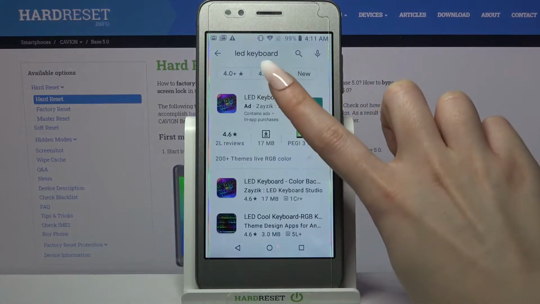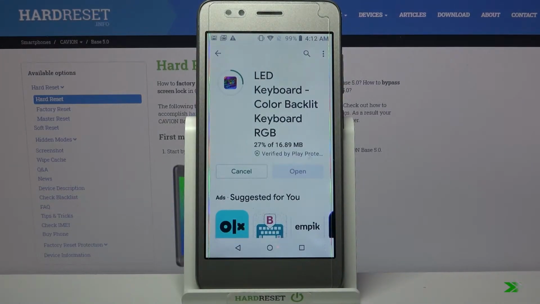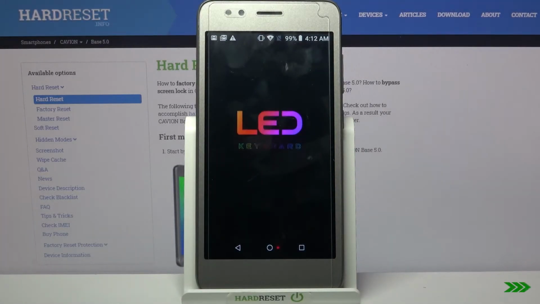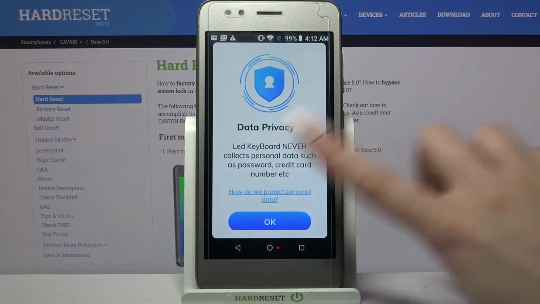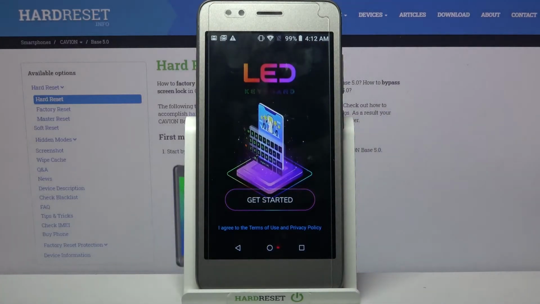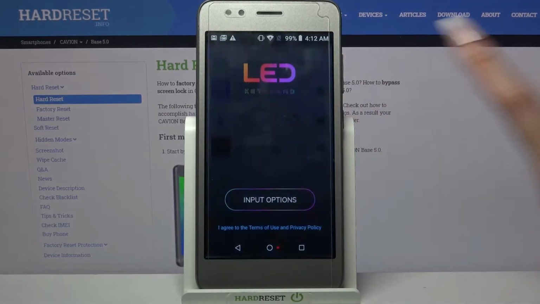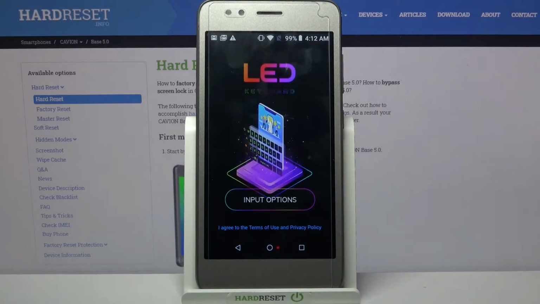First of all, go into Play Store and type LED keyboard. Then you need to download this app from this developer. Now open it. Click Get Started, then tap OK, click on the switcher next to LED keyboard, tap OK again, and select Input Options. Over here you need to click on LED keyboard one more time.